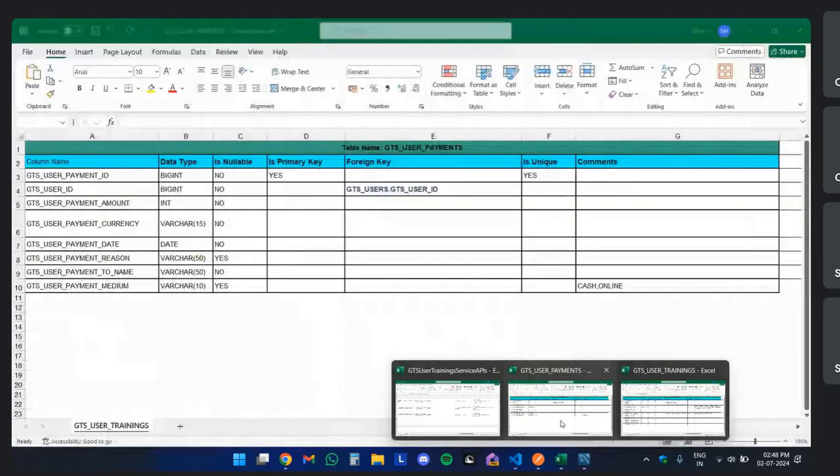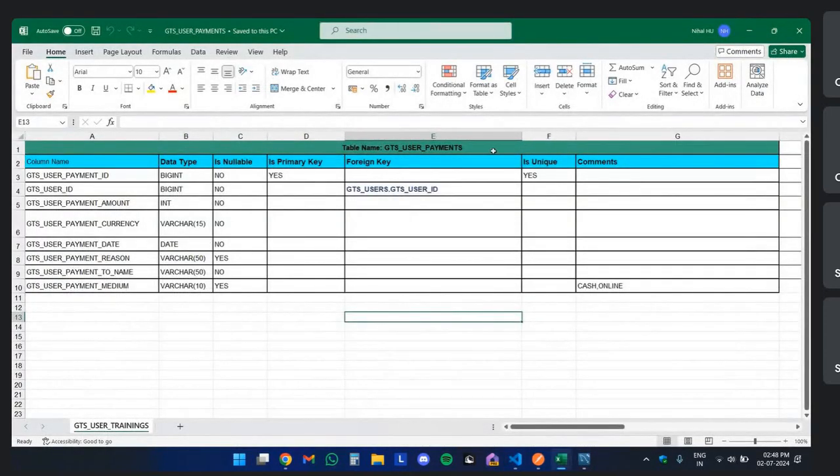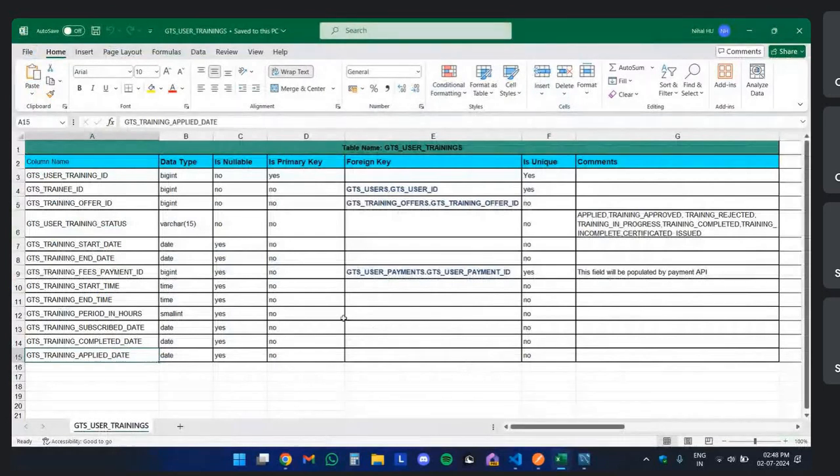Let me show the DB design. This is for GTS user payments. This tracks the payment details, if it's paid or not paid, and the currency type and so on. This is for the tables I created, and this was the main table, GTS user trainings, which has training ID, trainee ID, offer ID, offer status, start date, end date, fees payment, start time, end time, and period in hour, training period in hour, subscribe date, completed date, and applied date.